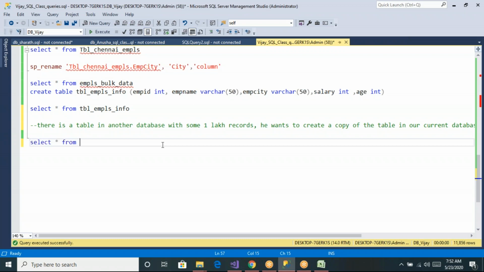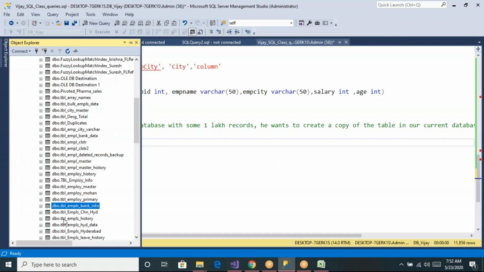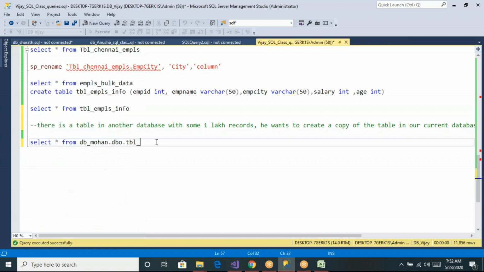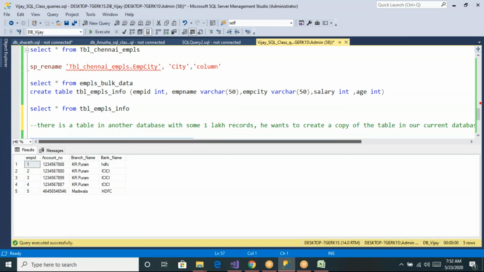First of all we need to read the data, and that is present in which database? The DB Mohan database. So write DB Mohan database dot dbo schema name, and then the table name you want to load: employees bank info. Now you can see I have some 5 records.